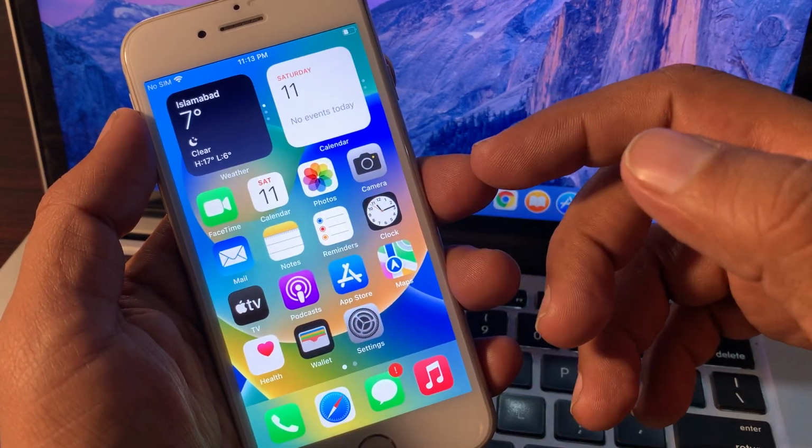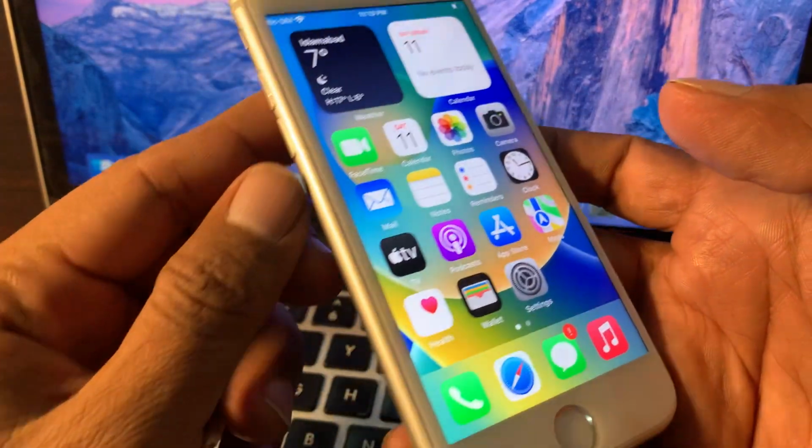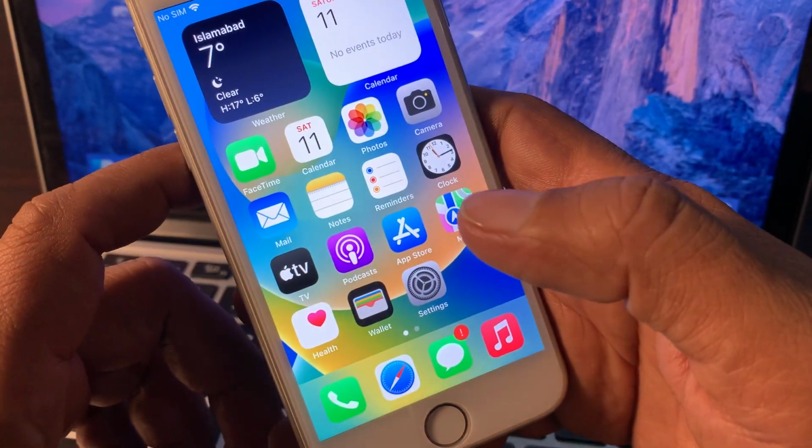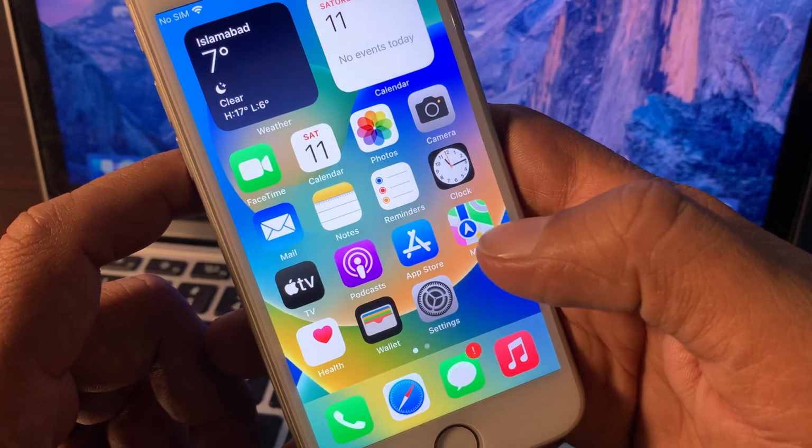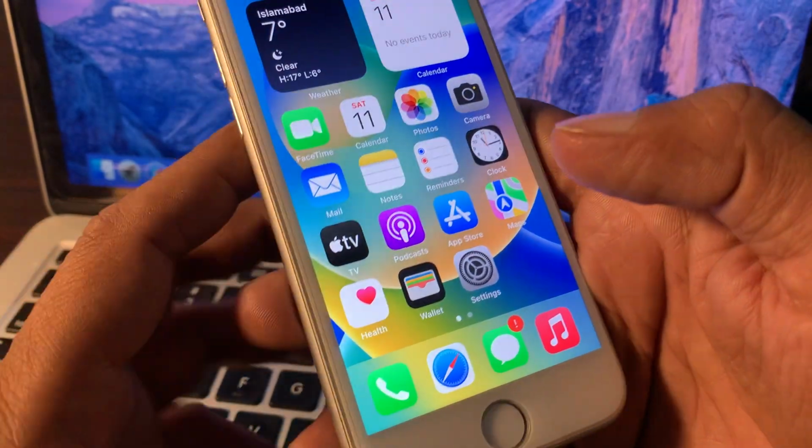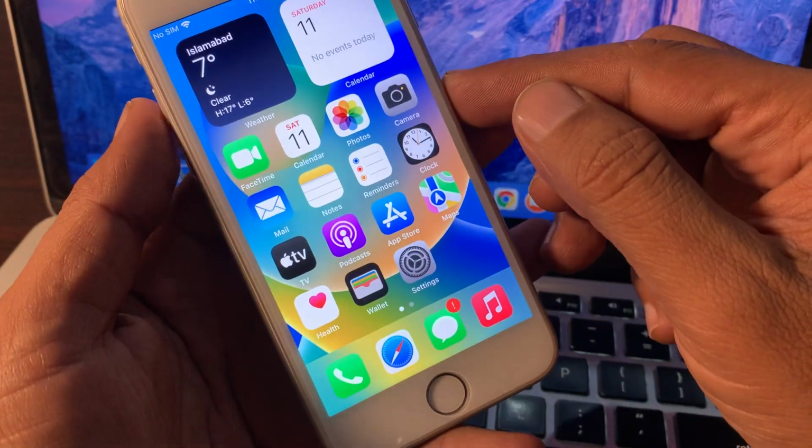Today I'm gonna show you how to download an app from the App Store without asking for the Apple ID password on your iPhone, iPad or any other iOS device. So let's get started without wasting any time.